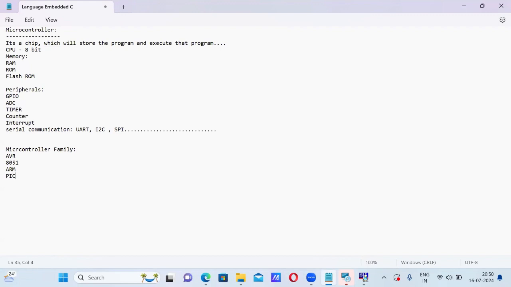Your PIC will be there. So there are so many series, so many controllers. But 8051 is a very basic one. All these others are very advanced. Again, in each family, there are some controllers.